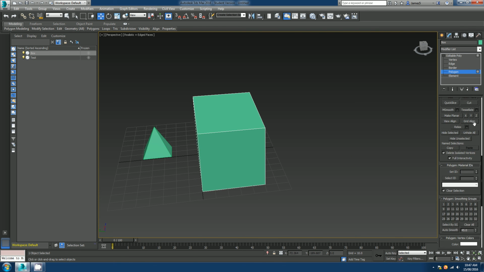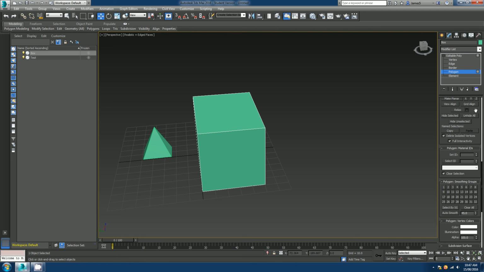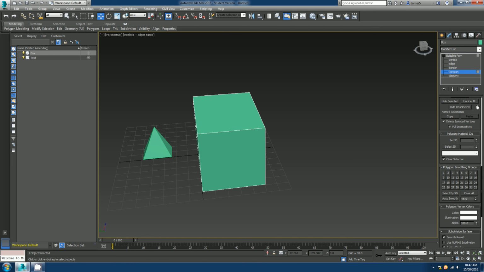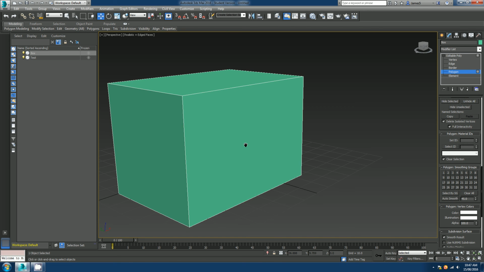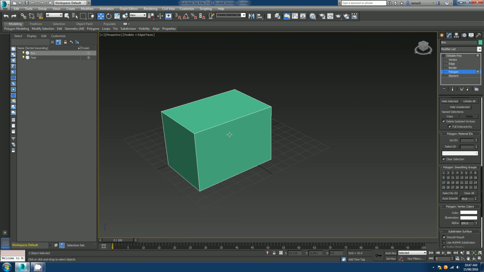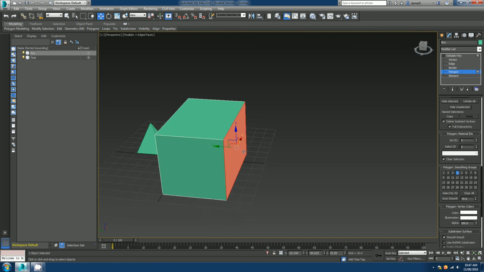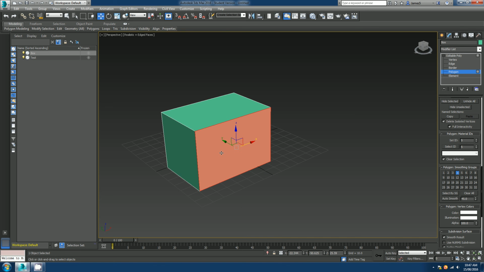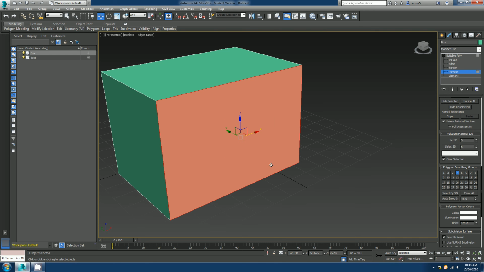Okay, let's continue down. View Align, Grid Align, and Relax I don't use. These are very useful actually: the Hide Selected, the Unhide All, and the Hide Unselected. Okay, so let's click on, say, that face. Let's say we want to see inside this object for some reason. But this face is getting in the way. What can we do? We can delete it, but then we'll have to bridge those two edges to create that face again. Okay, what else can I do? Okay, here we go. How about we just hide it?